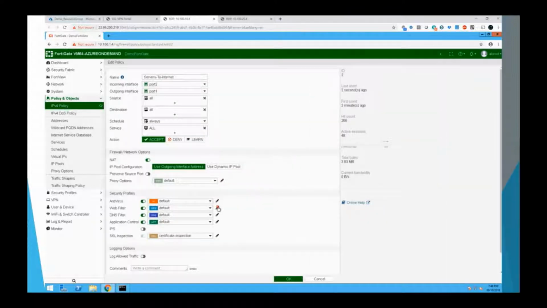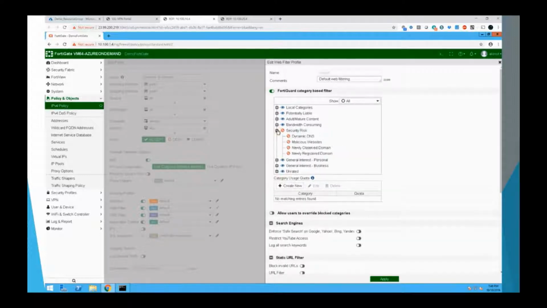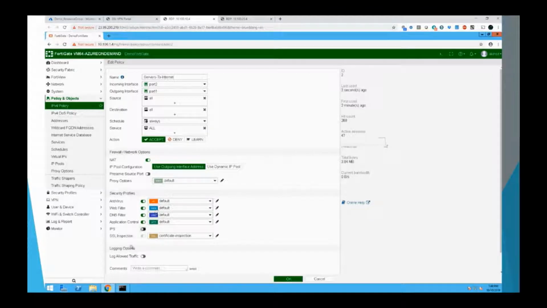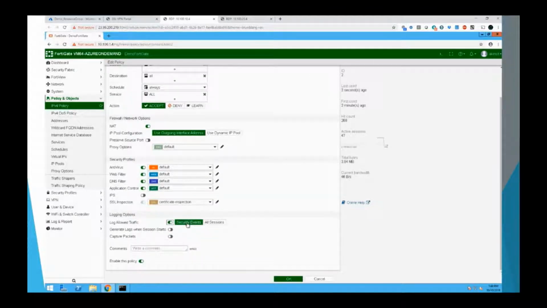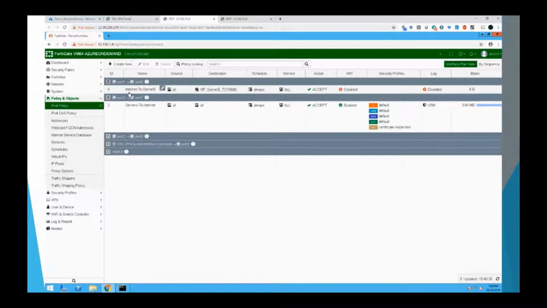So DNS, we're doing botnet filtering. For web filtering, I'm just blocking just security risk categories, right? I'm going to just allow traffic to be logged. This is great. So if I need to investigate anything, I can. It's all being logged. Here I have my outside to inside rule, right?